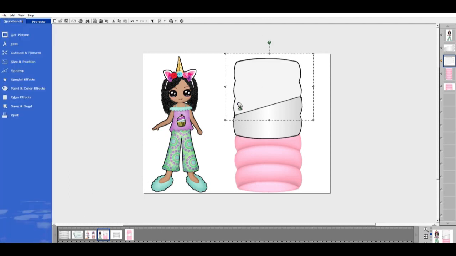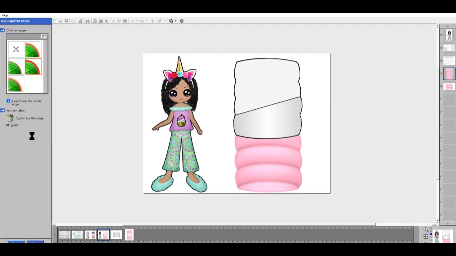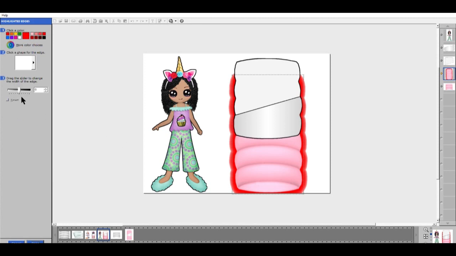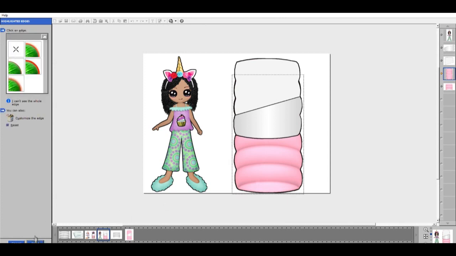I'm going to click Done, and then I'm just going to pull this side in a little bit so that it falls back in line with the part that's folded down, so it looks like one continuous outline. Then I'm going to click on this portion and do the same thing. I'm going to Edge Effect, Highlight Edge, choose the thickest one, customize the edge, bring it over until it's about the same, and that needs to come down a little more. That looks good. Hit black, and done, and done again.